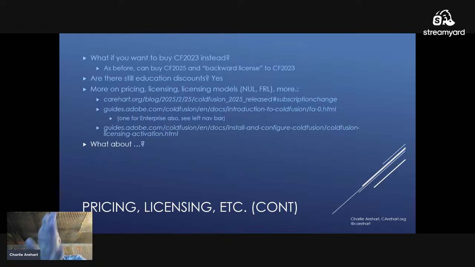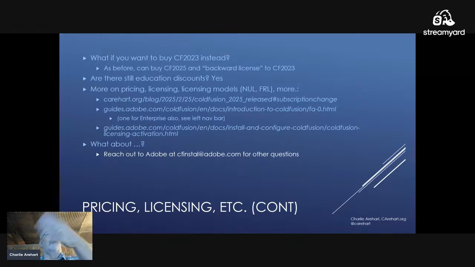What about that? Thankfully, I haven't seen any pop up yet. If you have questions about this stuff, naturally some will. I'll just say reach out to Adobe. Not me. I mean, you can reach out to me, but there are some things where I won't be able to help you about your specific situation. But you should reach out to Adobe at cfinstall@adobe.com.